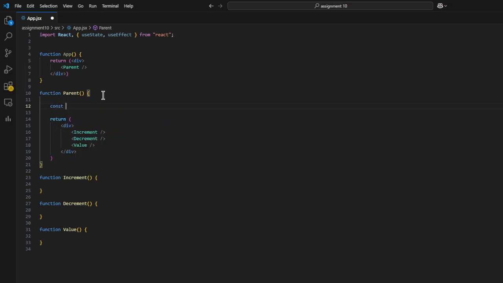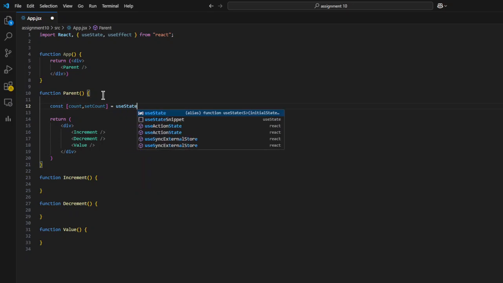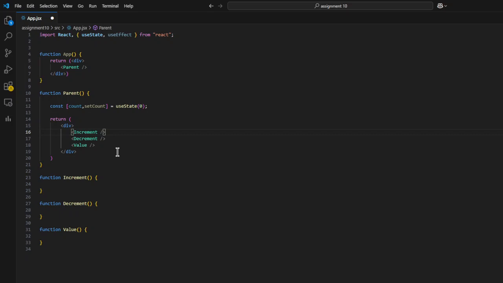Let's say const count, setCount equals useState. What do we want to keep in the state? It's a count, right? So let's set it to 0, which will be changed by setCount. Now we're going to send count and setCount as props to all of its components.